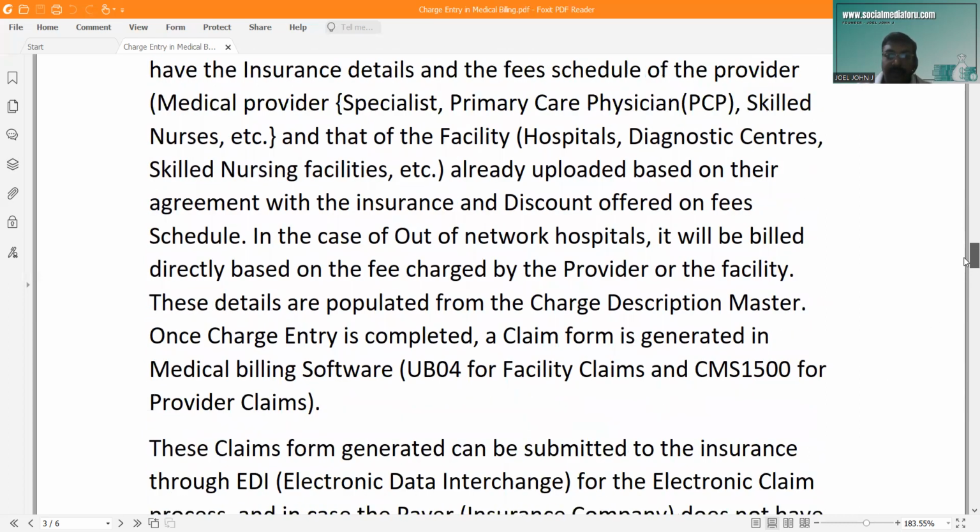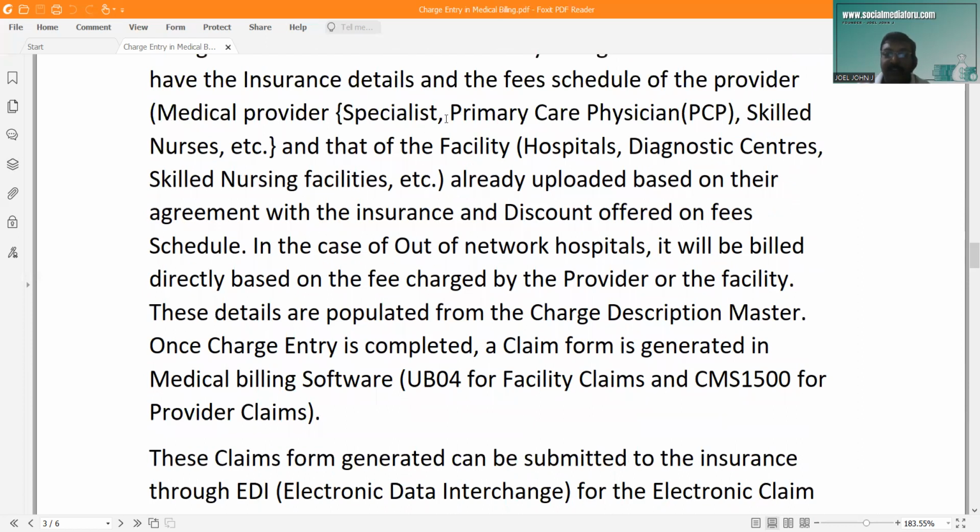Okay. The software will have the insurance details and the fee schedule of the provider. Medical providers are like specialist, primary care physician, and skilled nurse, etc. And the facilities will be like hospital, diagnostic centers, skilled nursing facilities, etc. Skilled nurse is a provider. Skilled nursing facility is a facility, like that. That's something like building or instruments. These all come under facility. And people, human skill related things will be mentioned as provider.